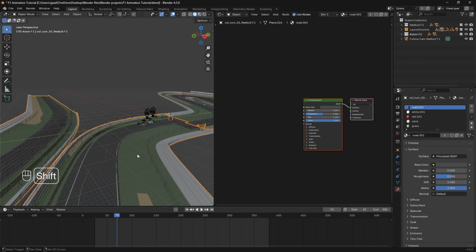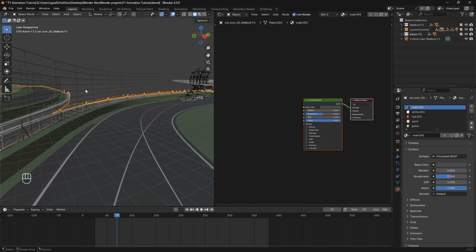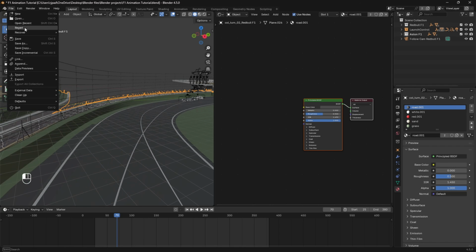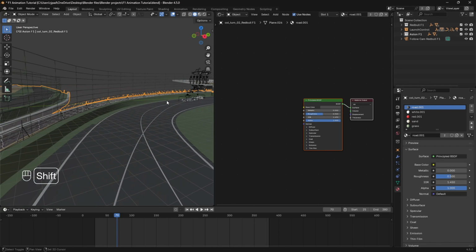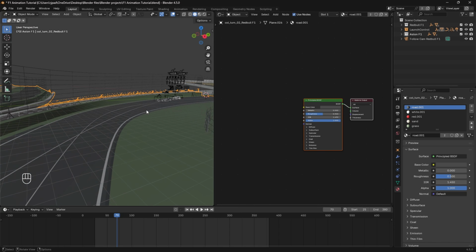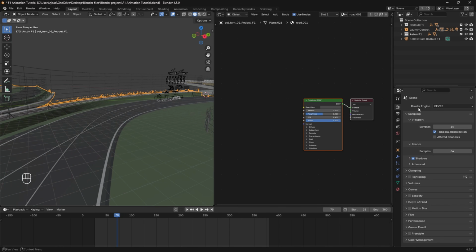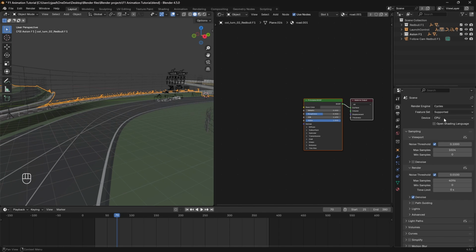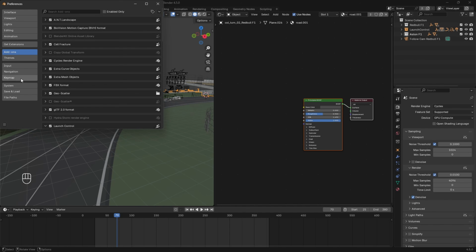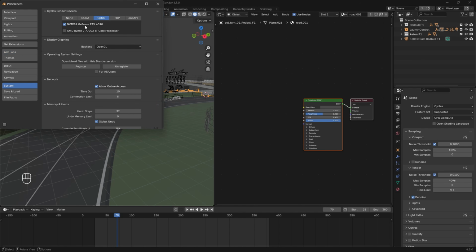So let's start adding some materials to the road here. So before I do that, make sure you save your work. And then I'm going to go into the render properties here. I'm going to change the cycles. I'm going to change the device to GPU for fast rendering, highly recommended. And make sure you enable your GPU in your preferences by going to the system tab right here and make sure your GPU is enabled.